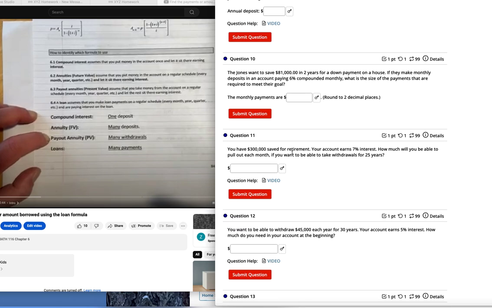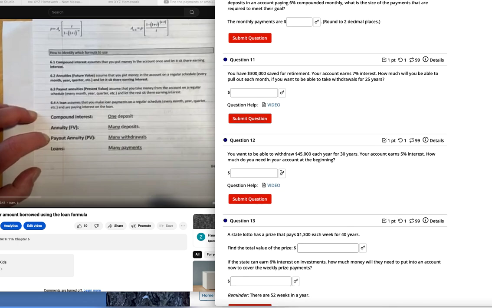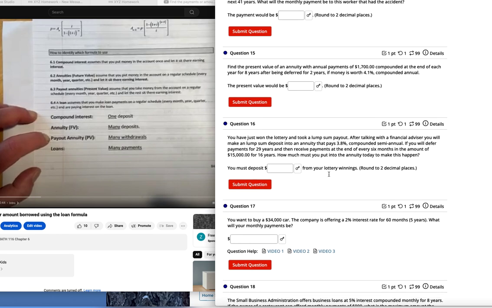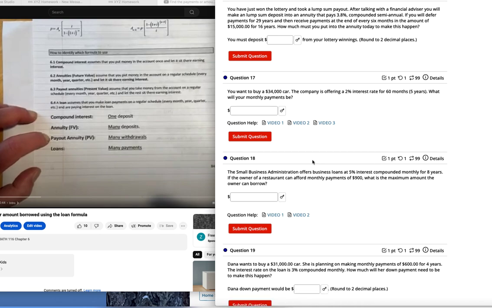You've saved $300,000 for retirement. How much will I be able to pull out each month? Many withdrawals. That means we just switch to 6.3, and you'll find that keeps going here. After an on-the-job accident, a client was awarded a sum of money, and makes payments forward. What will the monthly payment for this worker be after the accident? Again, the payments are going to the person, so that's a payout. So still 6.3. Again, a whole bunch of 6.3 problems.